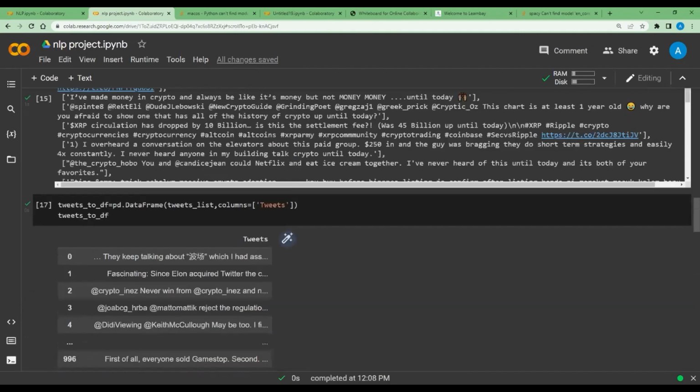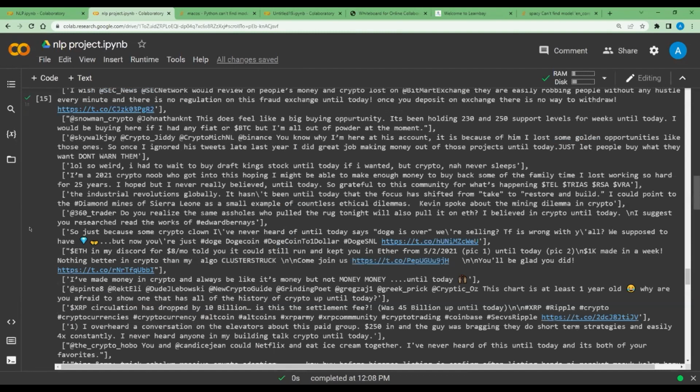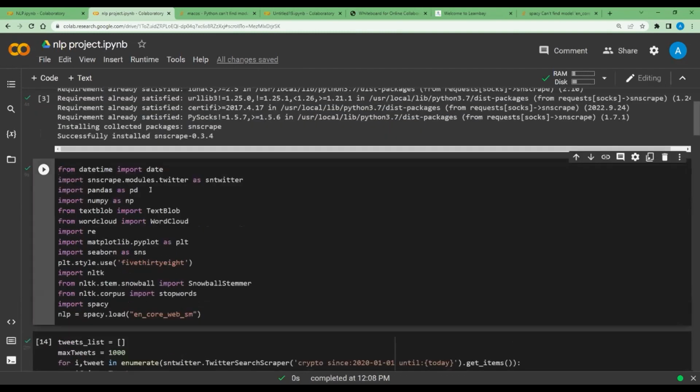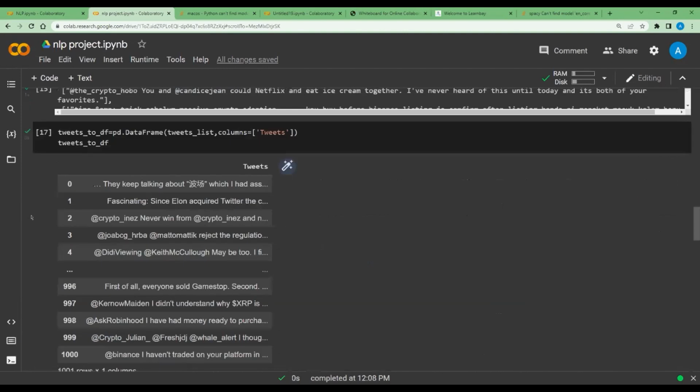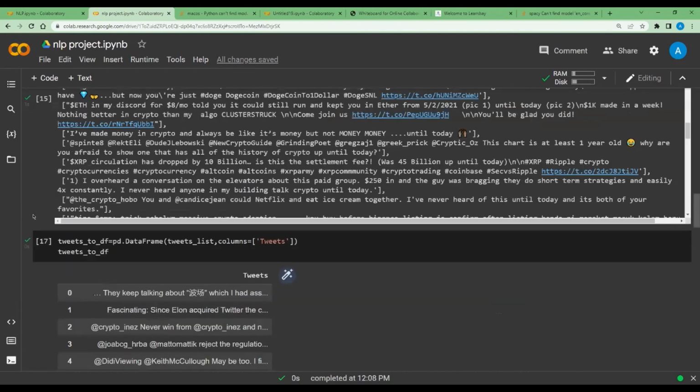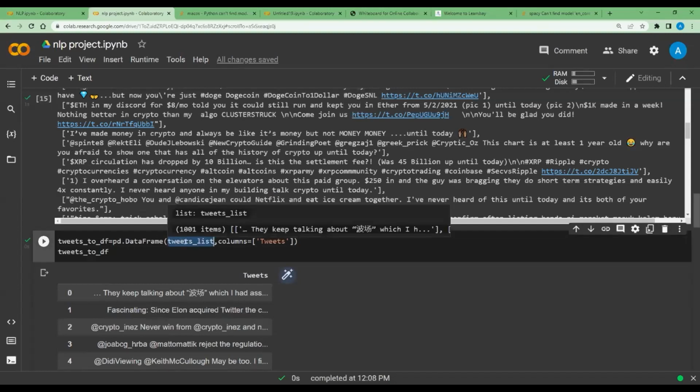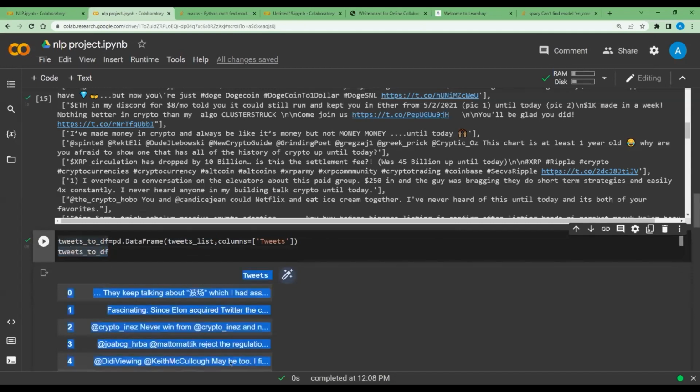In line number 17, what we have done is we have imported the pandas library as pd. You can go above and check. This is the pandas library. For cleaning of the data and missing values consideration, we require data frames. Data frames are objects in pandas. So I took the help of the pandas library and converted our list, tweets_list, into a data frame with the name tweets_to_df. This is how the data frame looks.